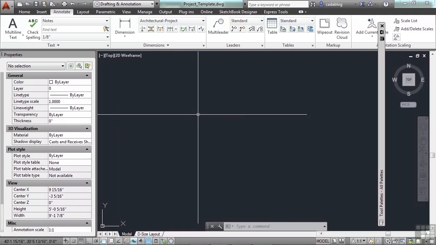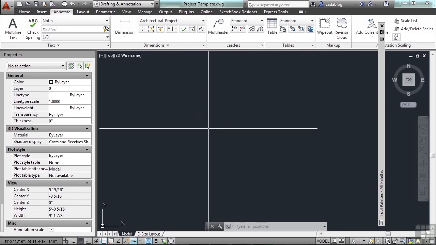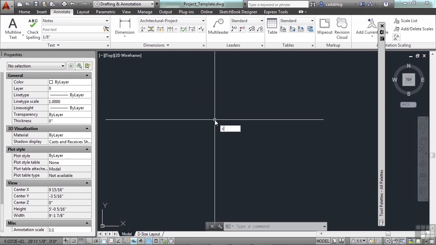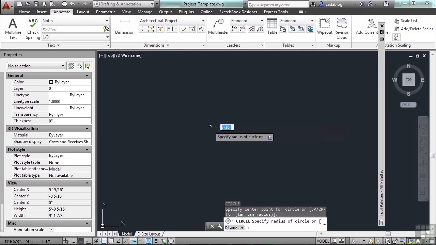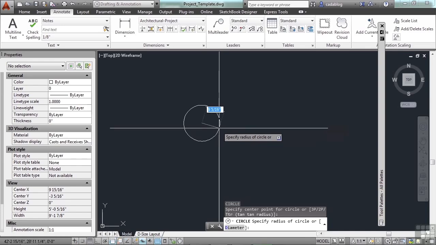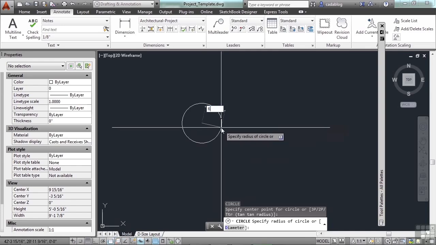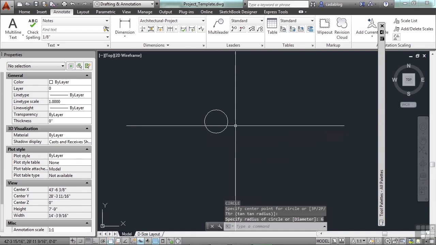Now let's make a new block. We're going to make a plant. So let's draw a circle. You can draw it anywhere on your screen. Give it a 6-inch radius. Offset that by 1 inch.